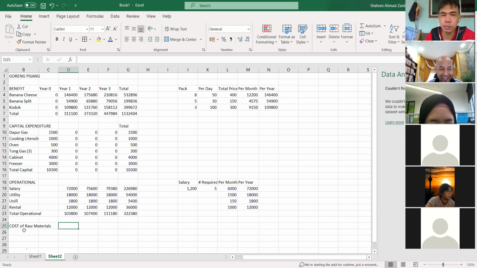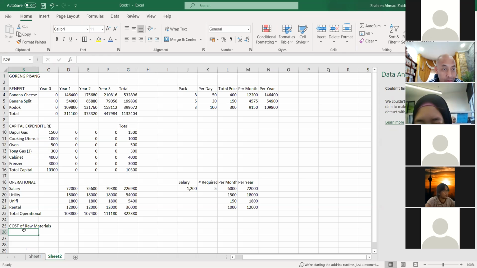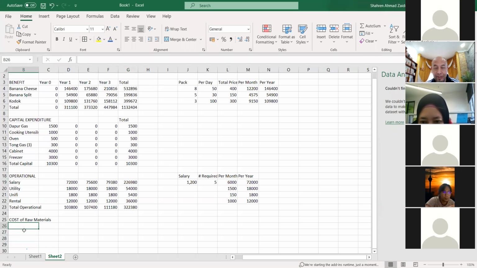Ya, okay. Now, cost of raw materials. Because tadi kita nak buat banana cheese, banana split, kodok tadi, we need to buy dia punya material untuk masak apa semua. So actually, by right, you need to put down here all the materials. You have to detail all the materials. Tapi saya dah masak ya, kita letak raw material je lah.